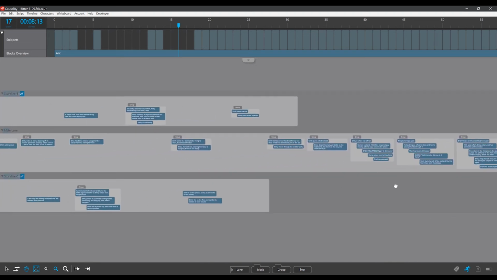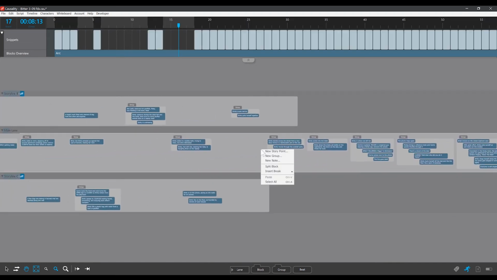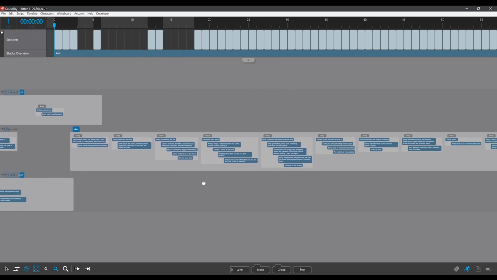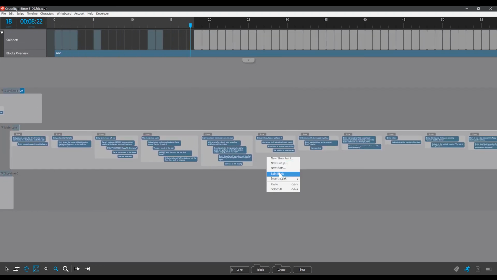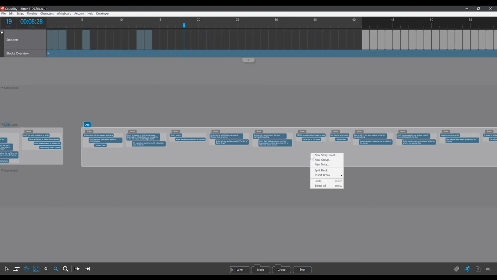The initial import went into one giant block, but you can also break it up by right-clicking and selecting Split Block. Then you can break it up into more manageable segments.